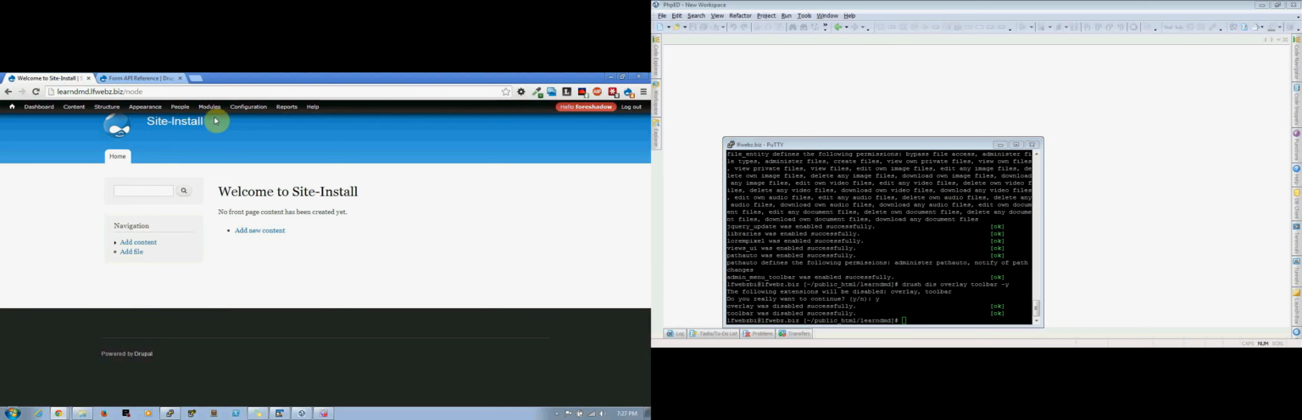And it looks good. Okay. Now, a couple of things. I'm going to go in and I want to turn on a couple of modules.